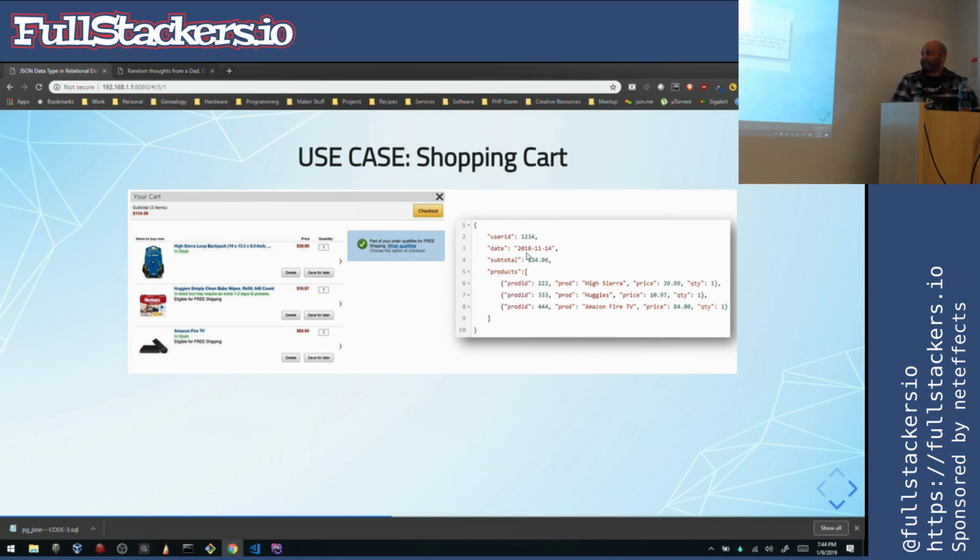This is just a screenshot I grabbed from Google. We can associate a user ID with this shopping cart. We have a date associated with it. We have our subtotal of 134.96. That could be a top level JSON element. The real power is this products array. And this is just me speculating how we could, in theory, model this shopping cart. If something looks wonky, definitely I'm all ears.